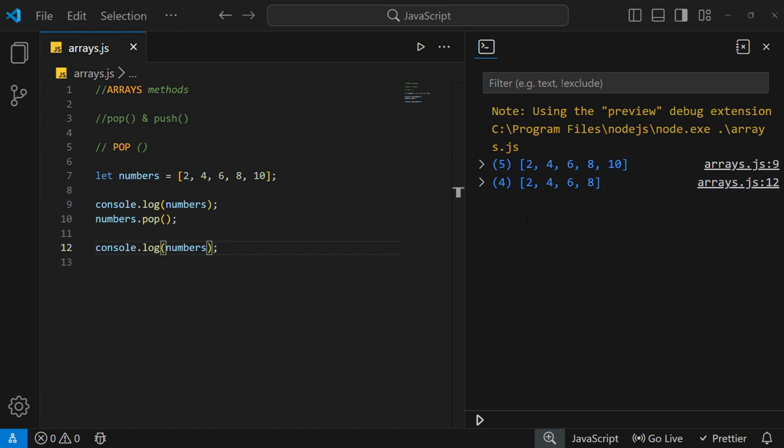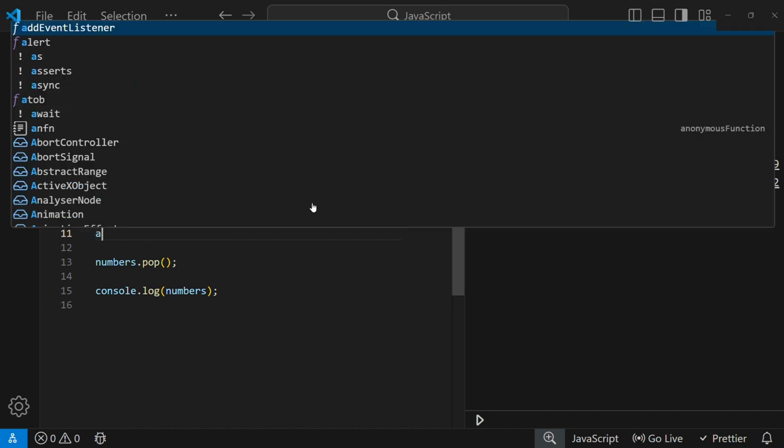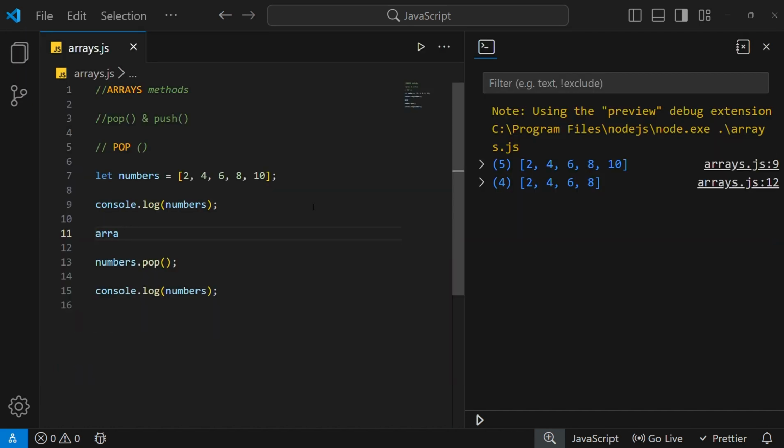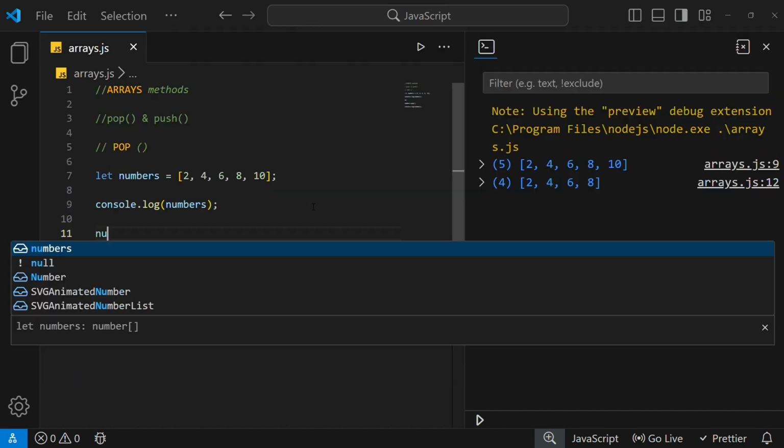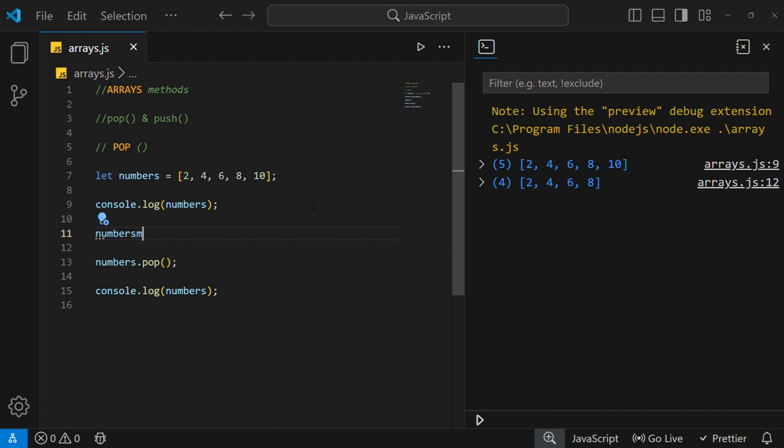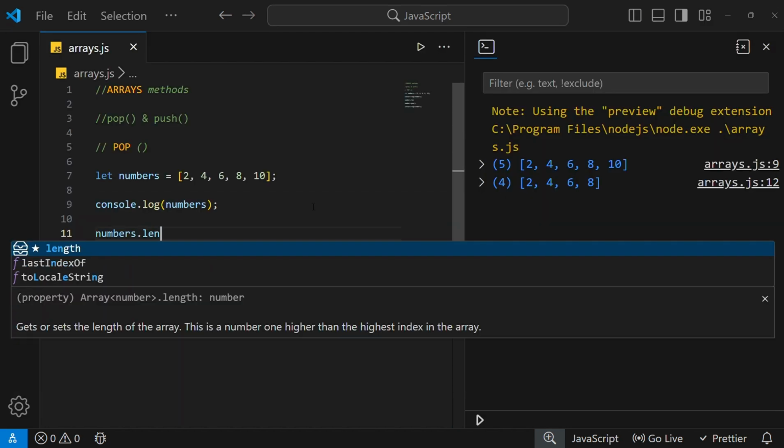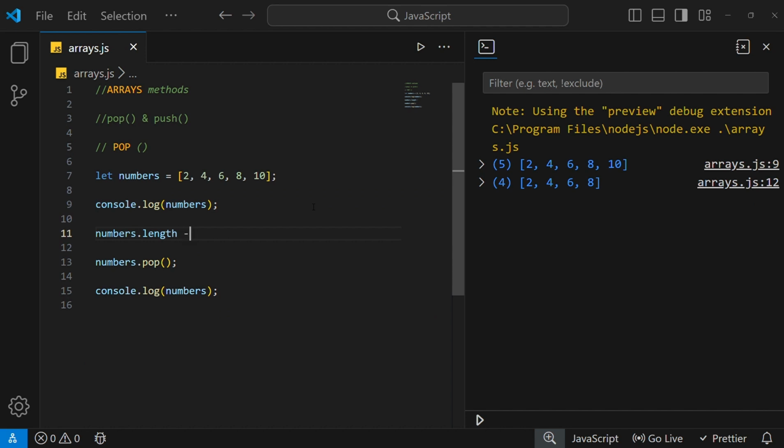When applied to an array, it alters the array in place by removing the element at the highest index. You know that the highest index is always array.length, in our case numbers.length, minus 1. So this is the value that is being removed.